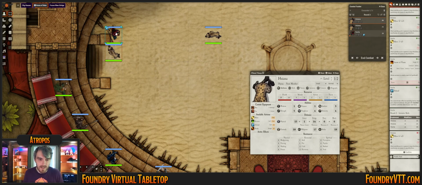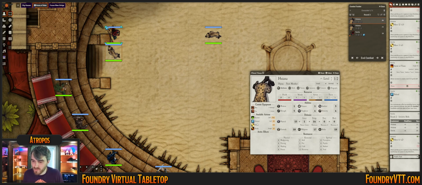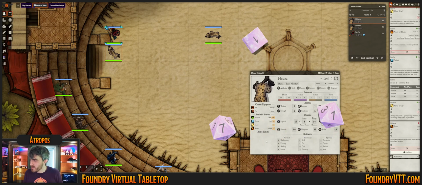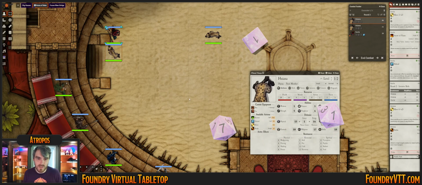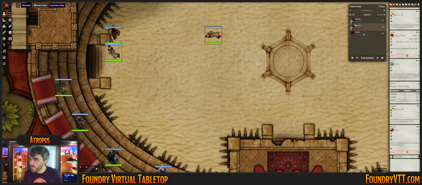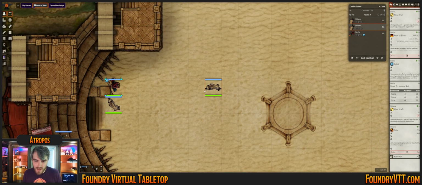Let's go ahead and bring one of the hyenas in. That's 1 AP. It has 1 action left that it can use to bite. It's going to try and bite at Feryx. Oh, it misses. Feryx dodges. And maybe he will survive this after all.